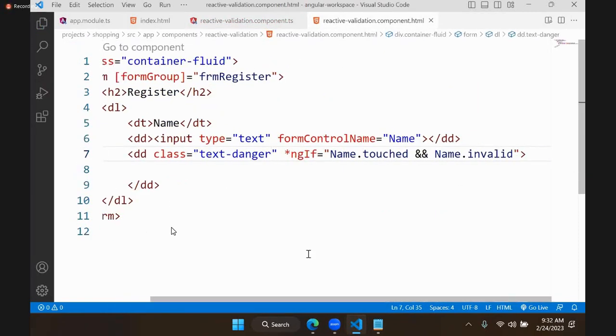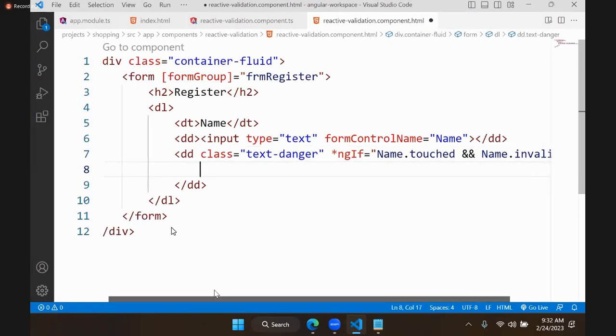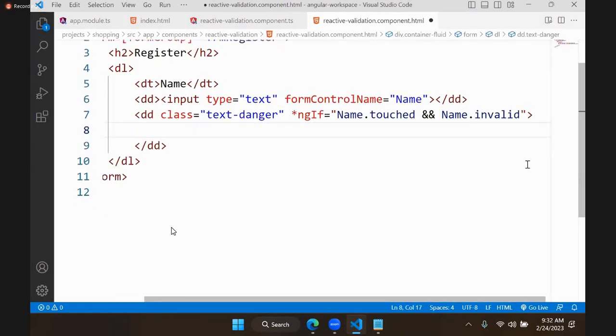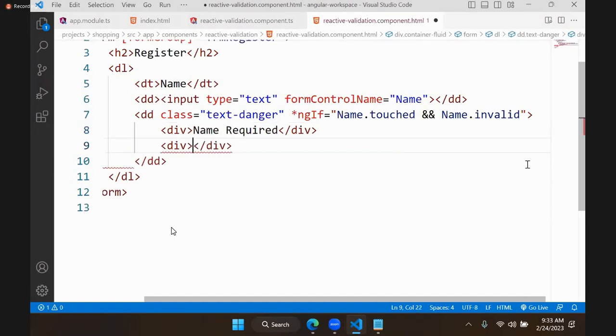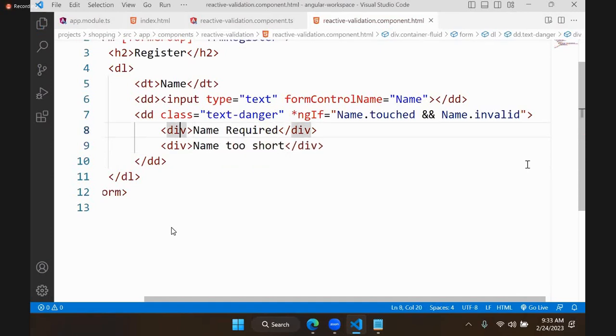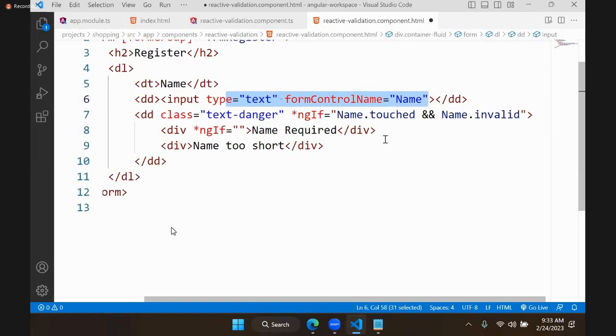If name is touched and it is invalid, what should happen? We have to put two messages. One message is name required. Another is name too short. Now here, when this required should come, we have to use ngIf. These are the same as previous, right? Already we previously gave template driven messages. Only the point is your text box need not define any validation. In the UI it is simple.